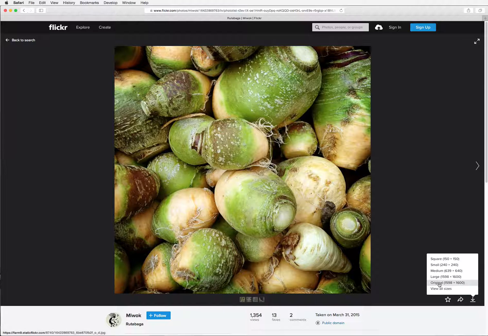Okay, so 1598 by 1600 pixels, that's the original size. That works perfectly for me. If I click that, it will put it into my downloads folder. When I want to save it, it'll automatically open it up in preview.